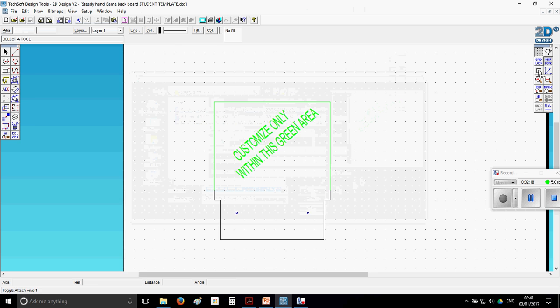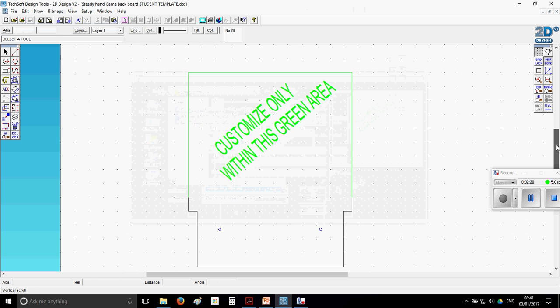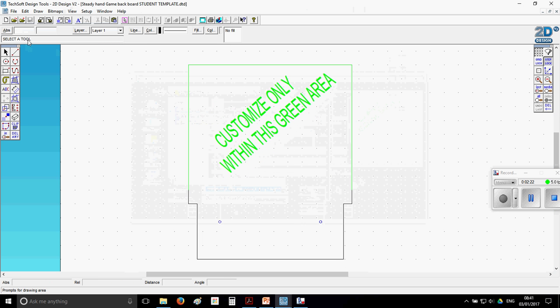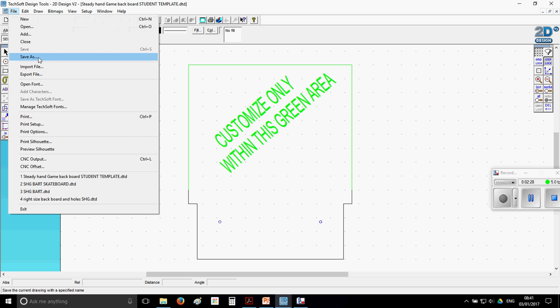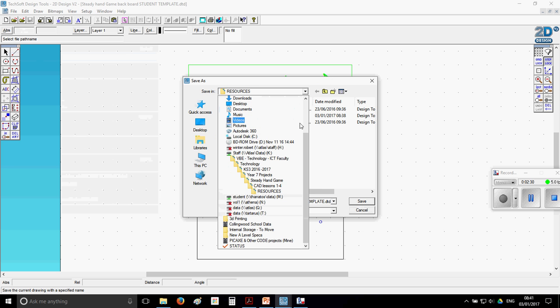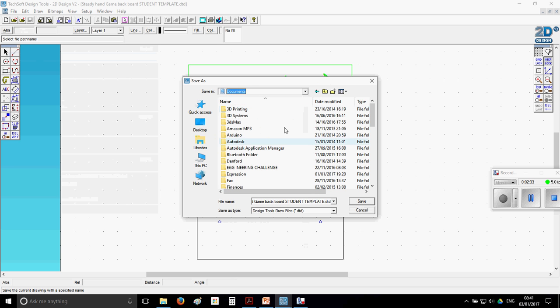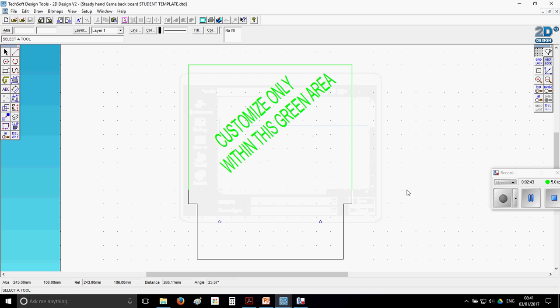Alright, good. So once you've got it loaded, immediately go and save it to your documents. This is really important because otherwise you're actually trying to save it to the student drive, which you can't do because you don't have permission. So File, Save As, and then go to your documents, make yourself a folder maybe called Year 7 Technology, and then save it as, I don't know, Joe Blogs, whatever your name is, CAD Steady Hand Game Design. Okay, so make sure you've saved it in your documents before you do anything else.